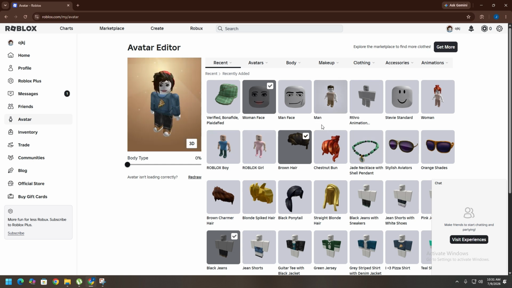So in here, all you need to do in order to save changes is nothing. You literally just have to click on these accessories just like this, and this will automatically save all of the changes to your avatar. And this is exactly how you will be able to use Roblox Avatar Editor to customize your character.